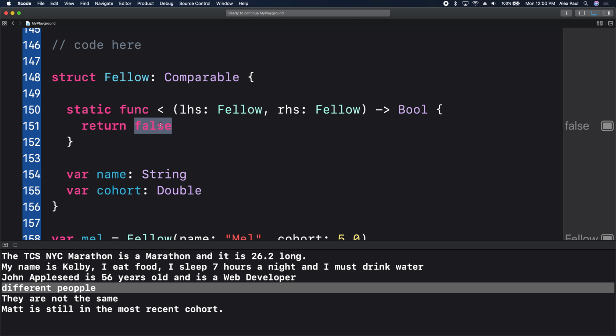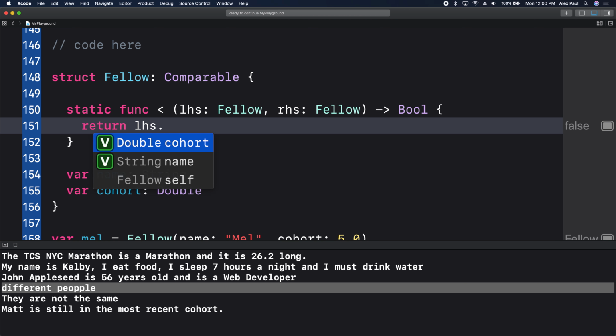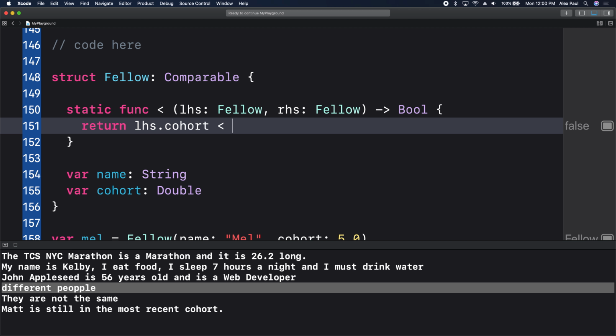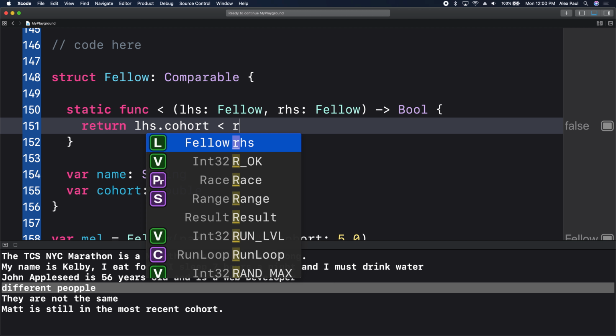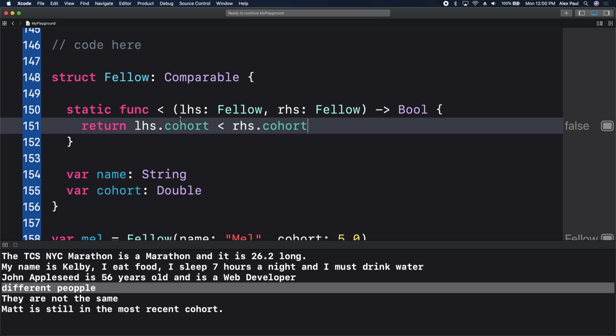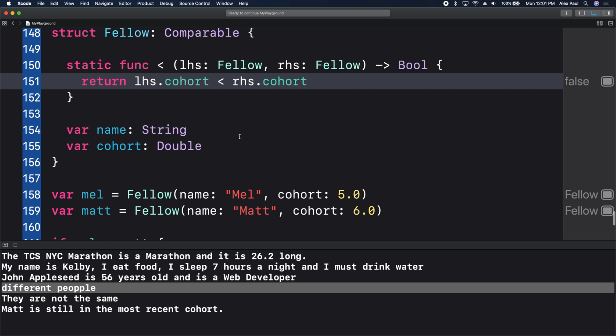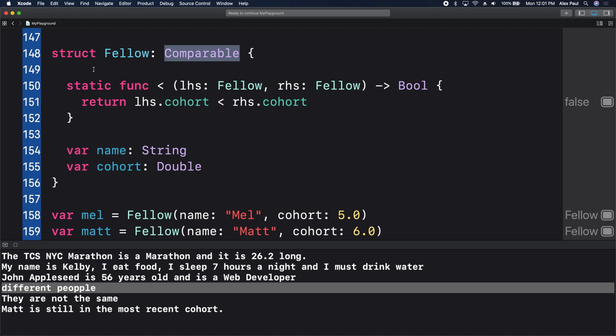Everybody with me? In that override function, or that static function that comes with Comparable, you need to say what you're doing. Logically, we want to compare one cohort versus the next cohort. So here we'll say return left-hand side dot cohort, less than right-hand side dot cohort. You want to define what you're actually doing logically in that comparison function. And again, we conform to Comparable. Comparable says you need to implement one of those comparison functions.